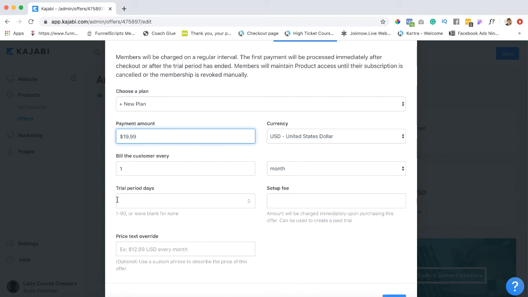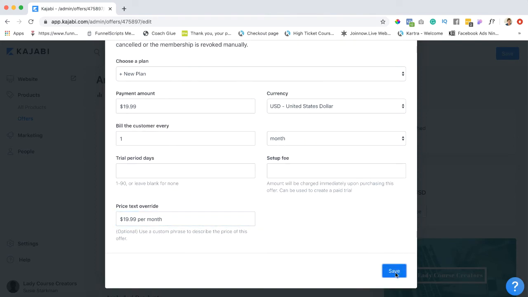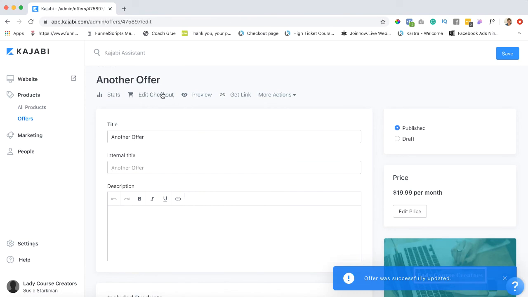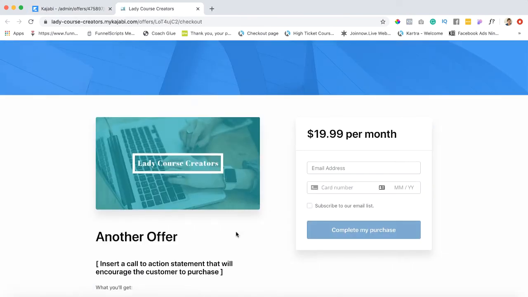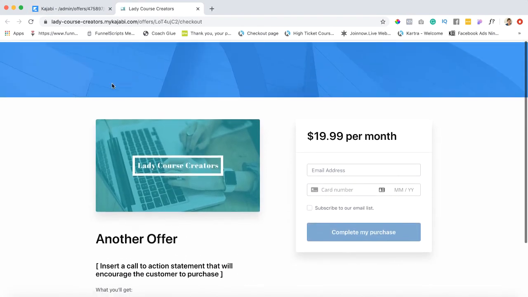And for now, we're just going to leave the trial period free. We'll talk about that later. And yeah, we can say $19.99 per month so that they know, okay? So then let's save this and let's just see what that looks like. So $19.99 per month. And of course, you're going to have a little bit more information in here as we've talked about in another lecture.